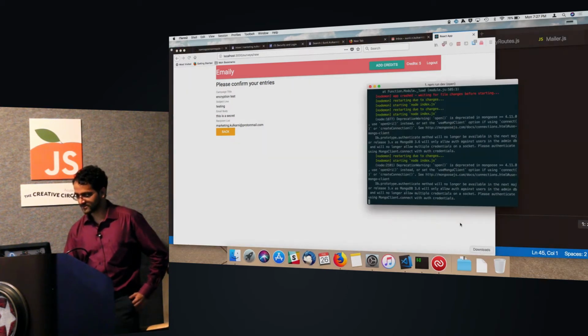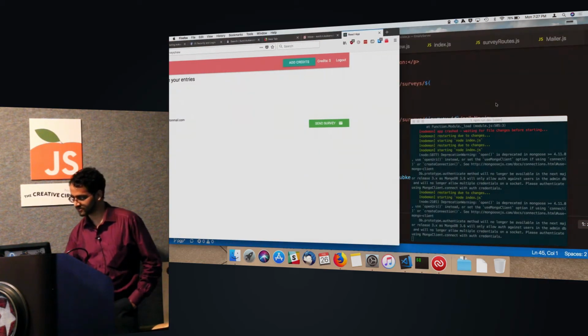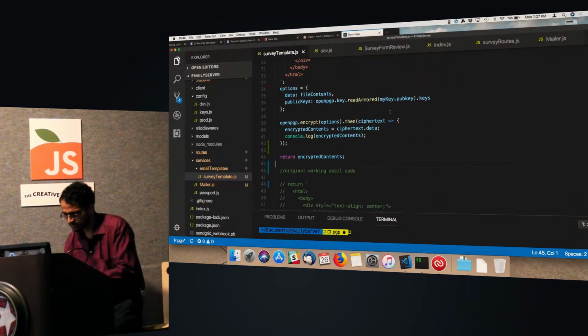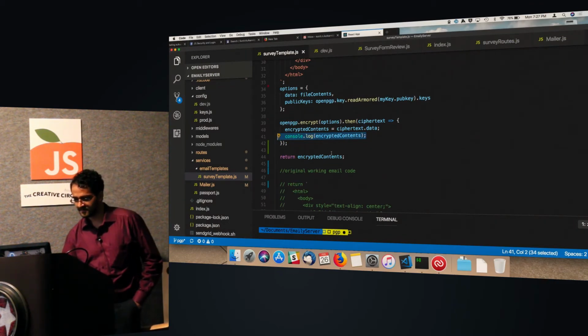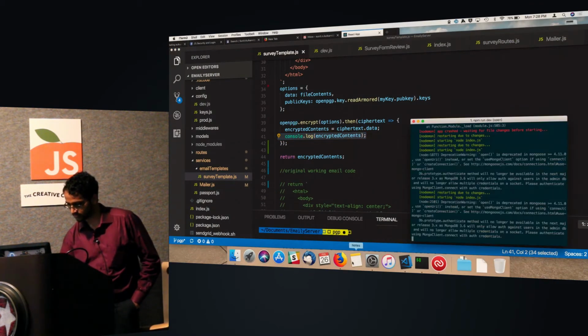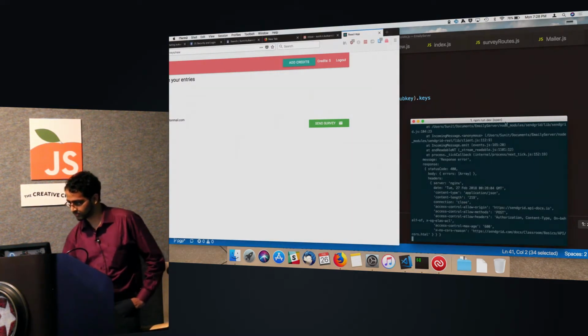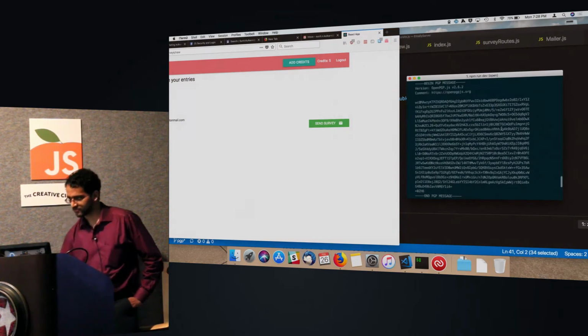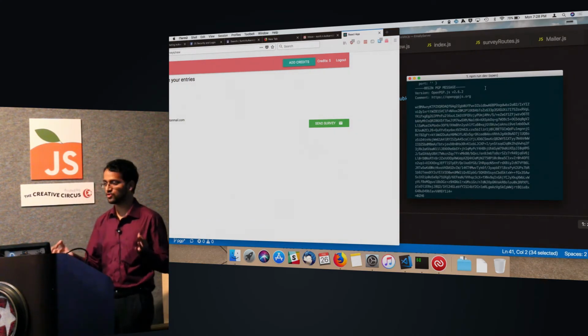And so what I did here is, since it's not quite sending the email, I'm just going to show that the encryption feature at least is working properly. Right in here, we're just console logging that encrypted content, just to show that that is at least working. So when I hit send survey, you'll see right over here in the console, we have a begin PGP message. That tells me, oh cool, it's working.